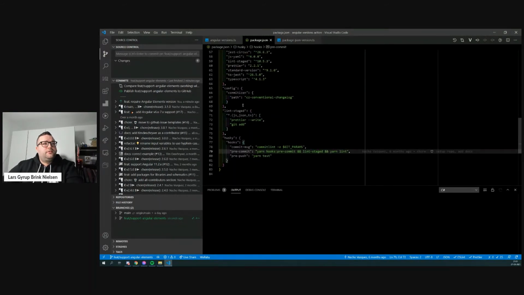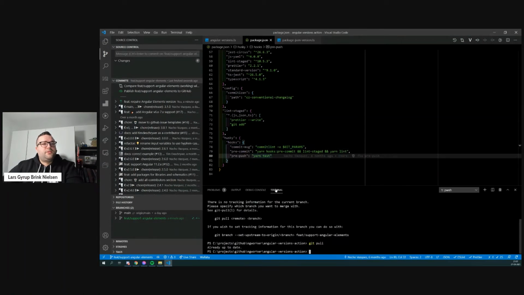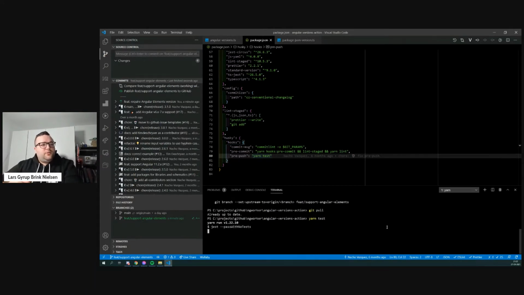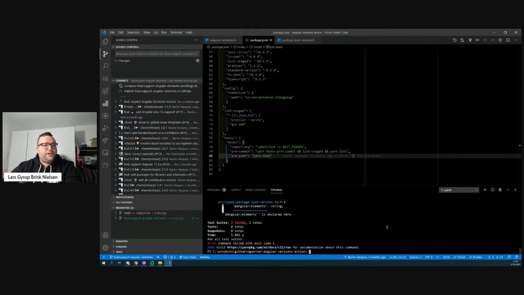Prettier, and yeah, that's probably it. Lint test. Oh, it's the test that probably broke because of TypeScript not compiling right now. Tests being run, and they should fail because of TypeScript.